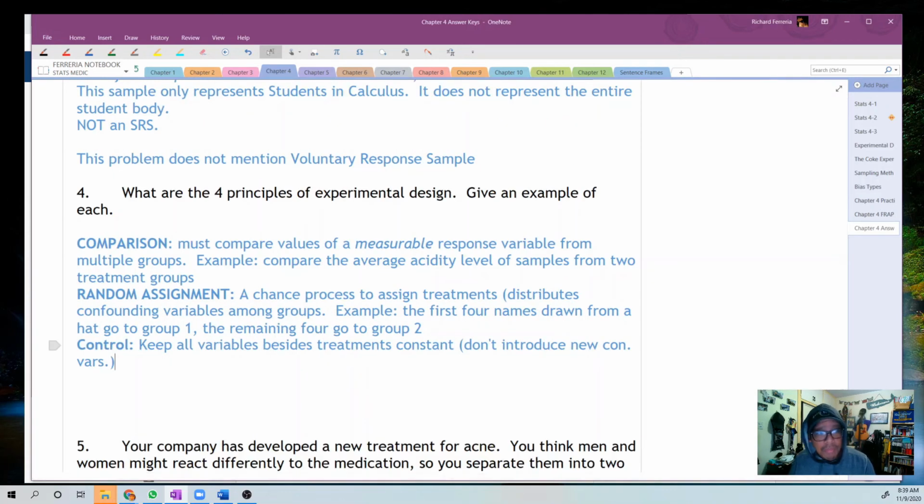Next, we have control. So we want to keep all the variables other than the treatments constant, or at least as constant as possible. This could be summarized really as: don't introduce new confounding variables. What this looks like is a pre-screen of the subjects or the experimental units to make sure that they are alike in as many ways as possible. This means that the probability of confounding variables amongst them is hopefully lower than if you just had a really motley crew of experimental units.